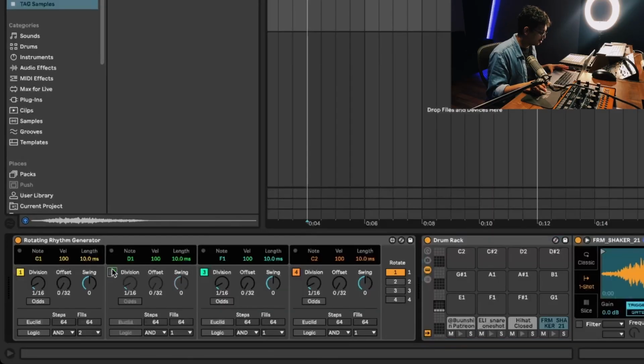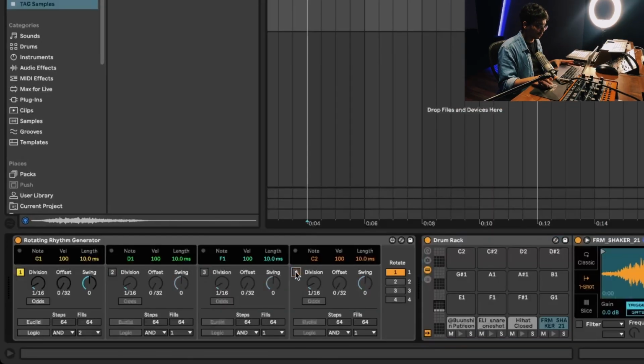Let's use Rotating Rhythm Generator to trigger these 4 in the form of a beat. The advantage of having a sequencer is that you don't really need to put any MIDI information yourself using a MIDI controller or a piano roll. All you need is a sequencer that will trigger those notes for you. So let me just switch these divisions off and focus on the first one.